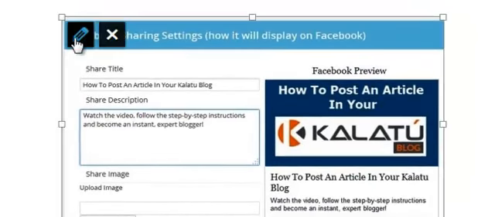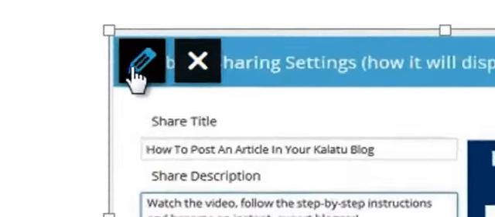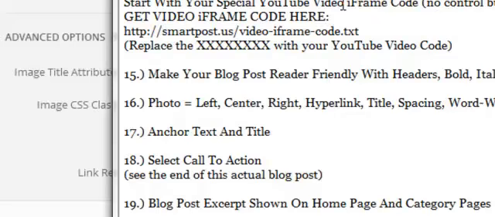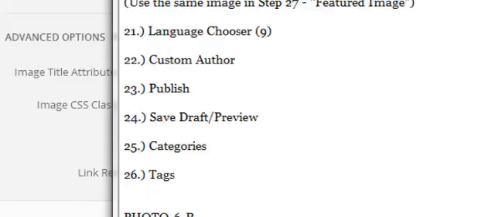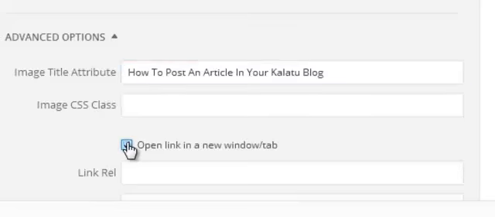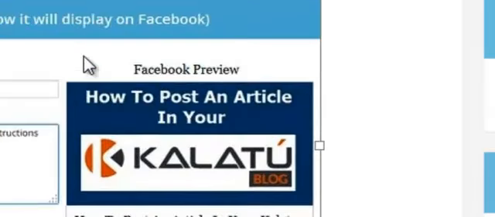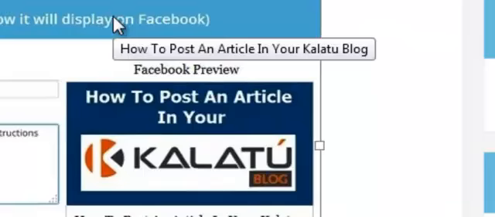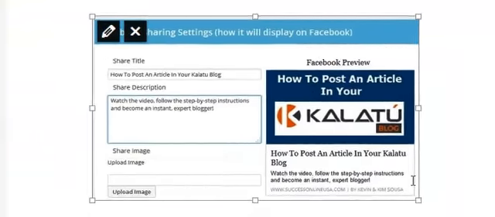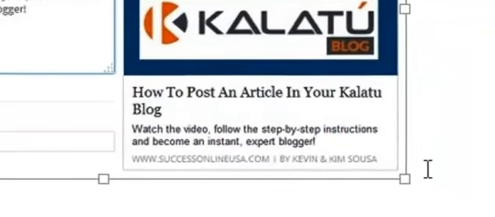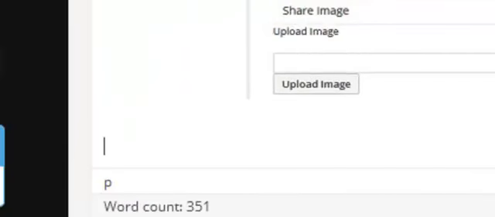And I pre-did this image before this training. So I'm going to click on it and go to the pencil. And what do we want in here? The title, right? How to post an article in your Kalatu blog. Paste that in there and open link in new window and tab and click update. So this is now a link, so if I hover over it, we'll see how to post an article in your Kalatu blog. On the bottom right hand corner of the image, I'm going to click and then I'm going to enter once and hold my shift and hit enter again.